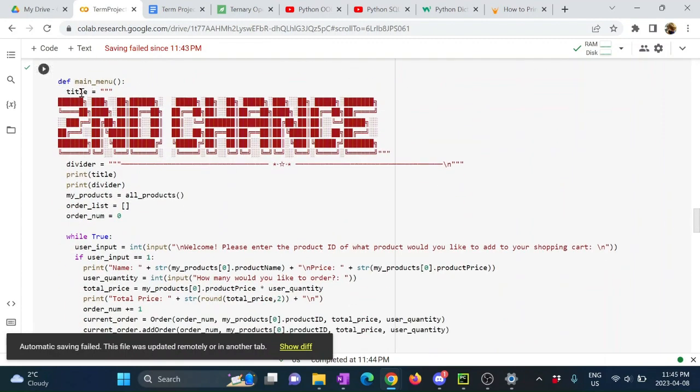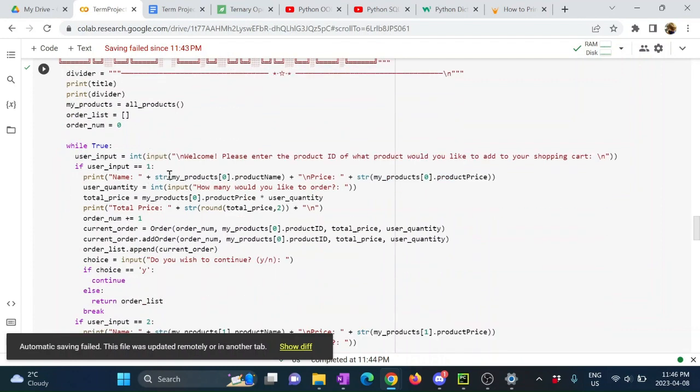And this is our main menu function that displays the name of the store, a divider, all products, and it will prompt the user. And Chris will talk more about this.